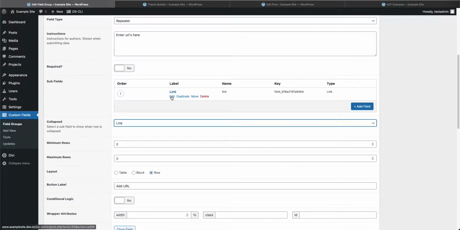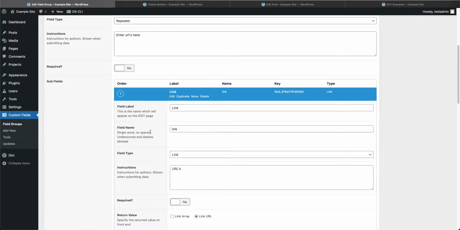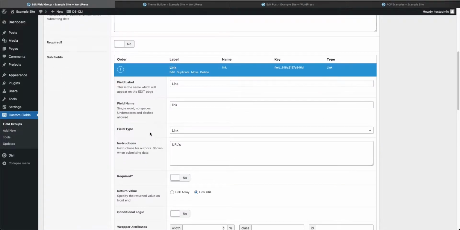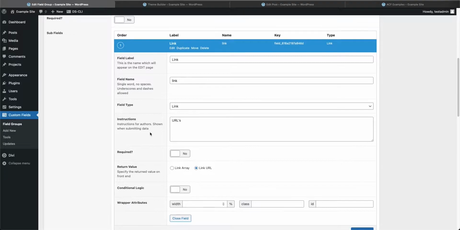So let's go into our link field real quick. This is not going to be an in-depth tutorial. I have a video on using the link field in Advanced Custom Fields already. So our field label is going to be called link. Our field name is link. You can find that up here too as well. This is the type of field and this is the name that we gave it. And this is the name that's important, is the field name, okay?